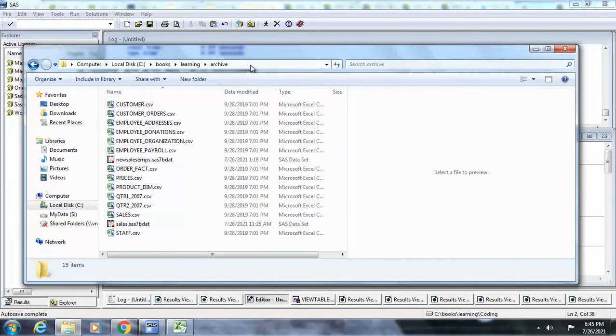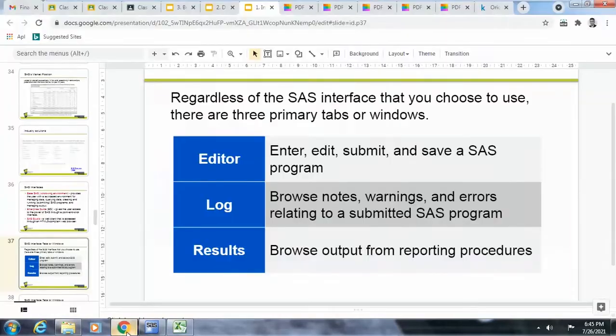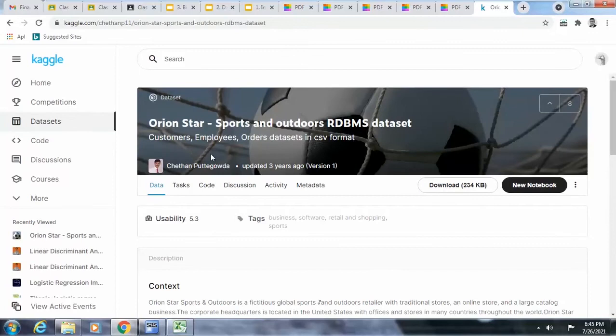This is the Orion star dataset. I get the data from Kaggle. Kaggle.com. If you open Kaggle.com, there will be Orion star there, and you can download the dataset from the Kaggle Orion star datasets.